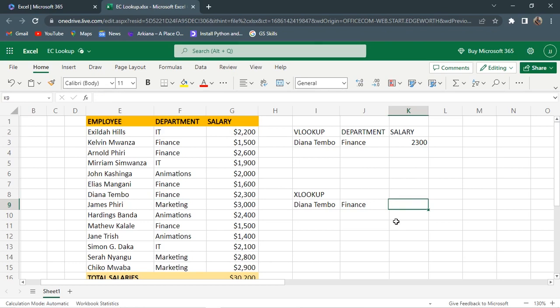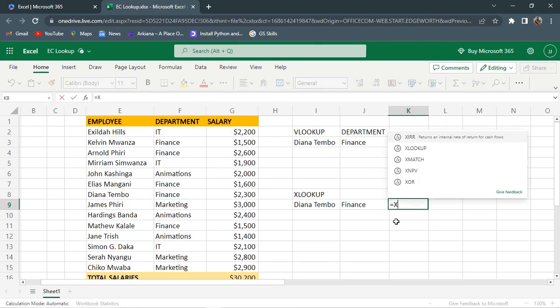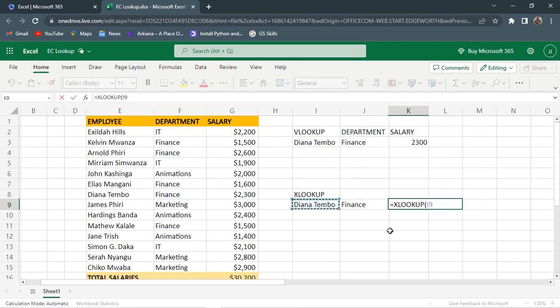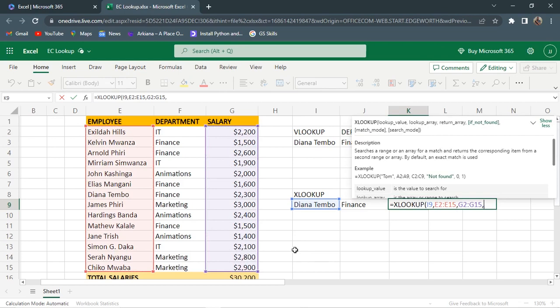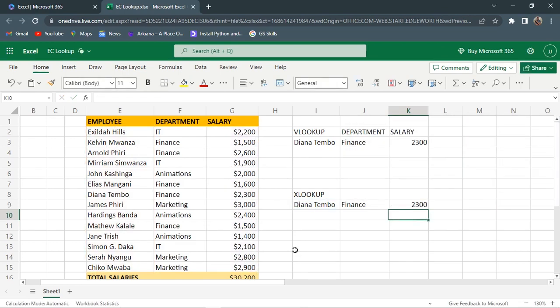You can do the same even for salary, equals XLOOKUP. The lookup value again is this one. We want it from here and we want to get the salary, which is this one. Again, if it's not there, we'll just leave this one for now. We'll just close it from here, enter, and we have our value there. So if I just delete one value from here, you can see it's saying not found because we had mentioned that if this is not available, it should say this, while in the second one we didn't specify.